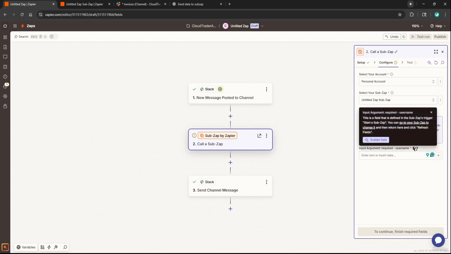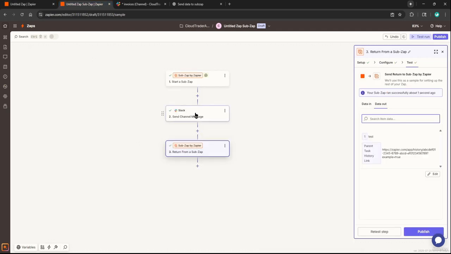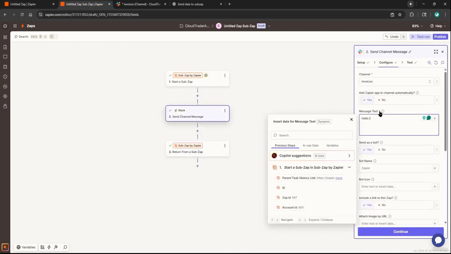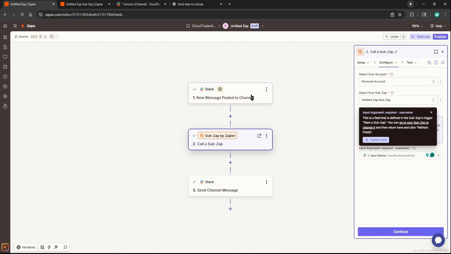So if I click this, it says this is a field that is defined in our subzap's trigger. So I can go over there and change it if I want. But what I'm going to do here is I'm actually going to send some data over to our subzap. So if you noticed earlier, if we go to send a channel message and I click my /, you can see that I can't pull any data from our main zap. And that's because I'm never sending the data over. So what I could do is say, let's send over the username of whoever sent this message.